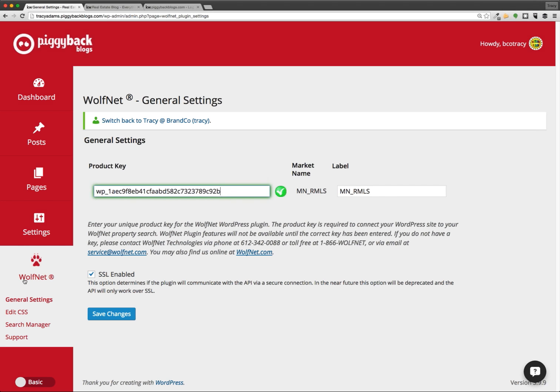If you have one, this is where it goes under WolfNet General Settings. And if it's good to go, usually you will see a green check mark. If you want to create searches and have them included on any of your pages or posts, you can do so by clicking on Search Manager under WolfNet.